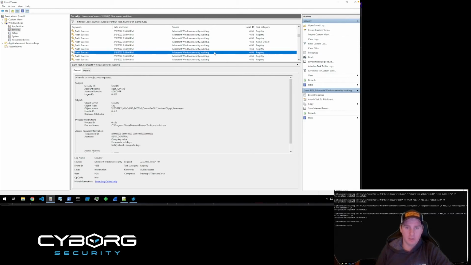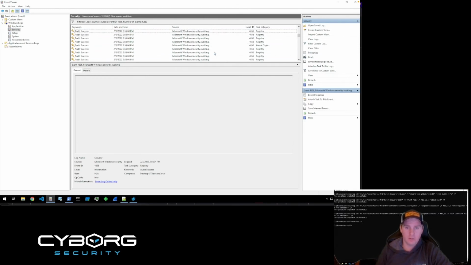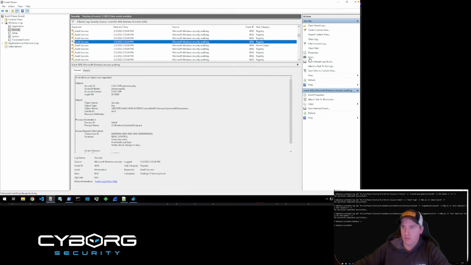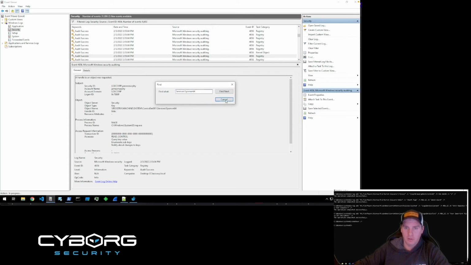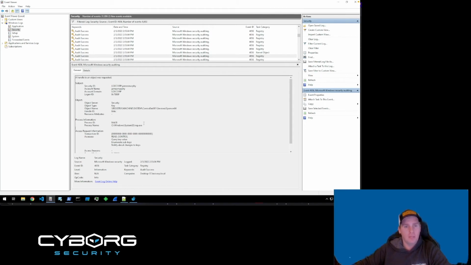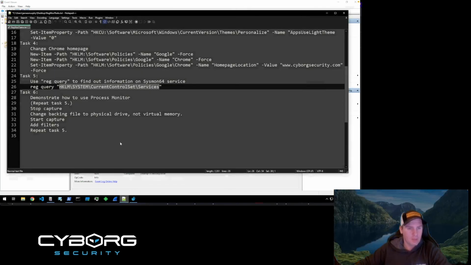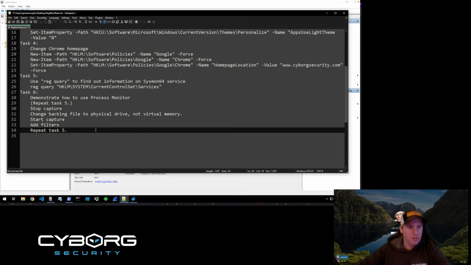But let's see if we can find the other sysmon64. Oh, there we go. All right, so here it hit the top level sysmon64 and stopped there. But we have officially found it. So finally, we're on to task 6.